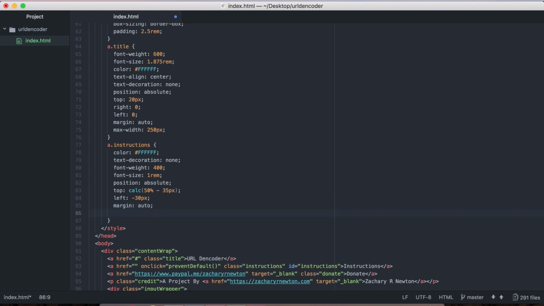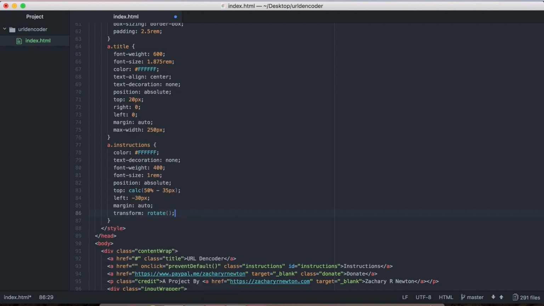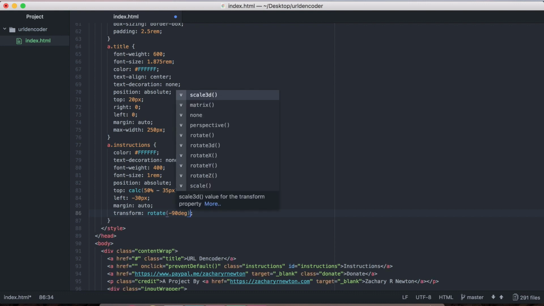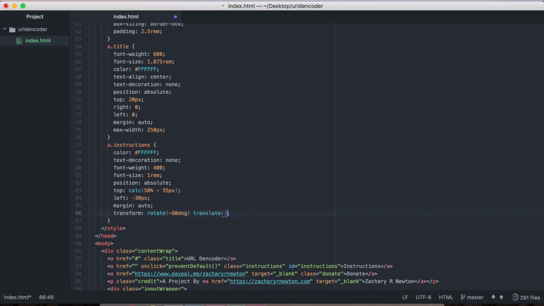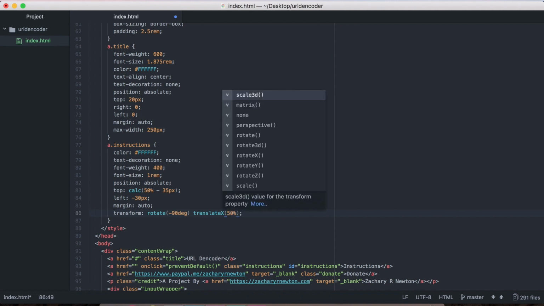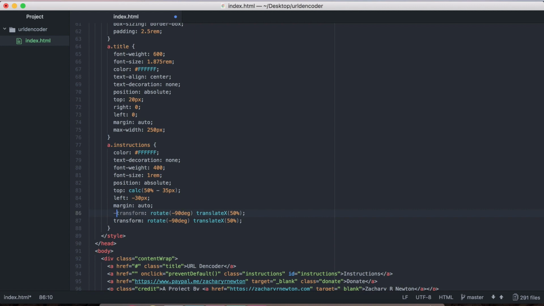And we need to rotate this now. Say transform, rotate negative 90 degrees. And let's translate X 50%. Okay, and then we need to set the browser prefix for this. So it's going to be webkit-transform. Let's see if this lines up.